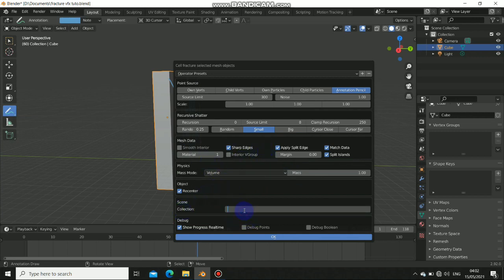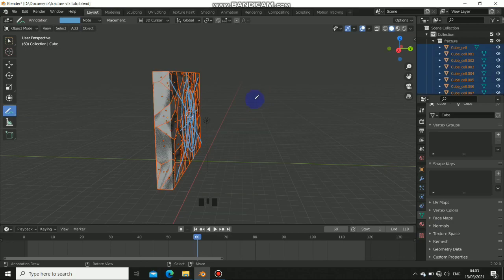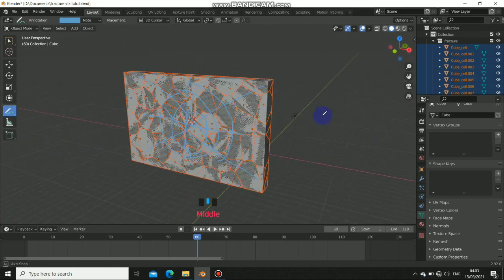For this we need to put it in a collection, so I'll type the name of the collection I want. I just make this a fracture collection. So fracture will be the collection. Everything is good. Now let's click on OK to execute the fracture. Wait some seconds and it will be done. Okay, and this is done.